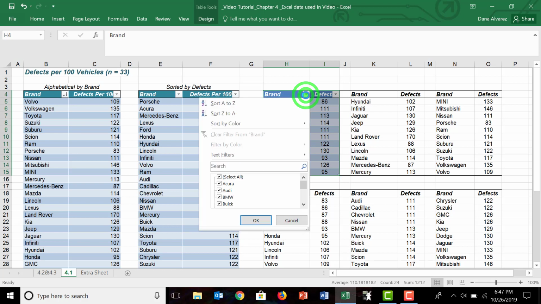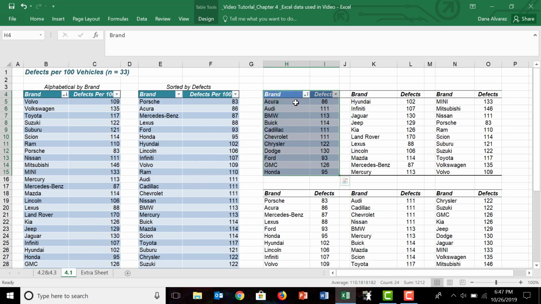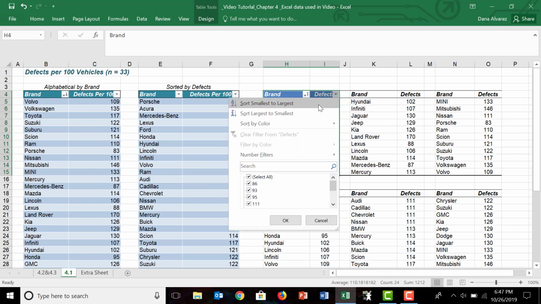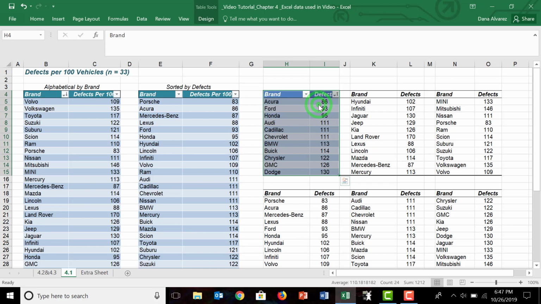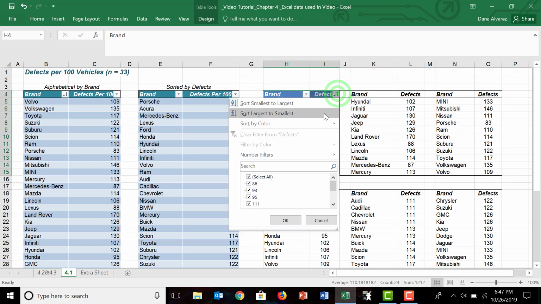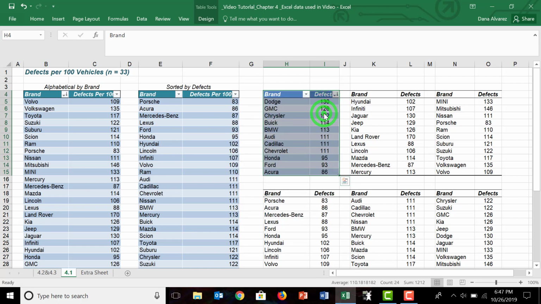We can sort it with alphabetical order going from A to Z, or we can sort it based on the defects, maybe from smallest to largest, or largest to smallest. Next thing we're going to look at is on the Other tab. Down here at the bottom, we can change workbooks. Let's now look at 4.2 and 4.3, where we are going to run a simple descriptive analysis.